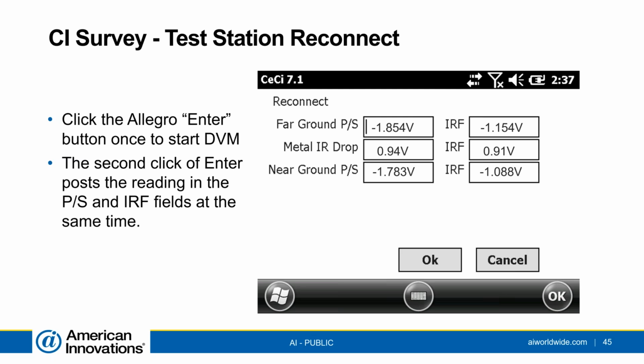And so for a reconnect, what we're going to do is we're going to collect our far ground on and off if we're doing an interrupted survey. And then we are going to look at hook up between the test points. So we leave that trailing wire hooked up and then hook the other side of the DVM up to the test point that we're at and get our metal IR drop, which is basically our error from that test point down to this test point. How much are we losing there? And then we're going to get a near ground or a pipe to soil right there at that test point.